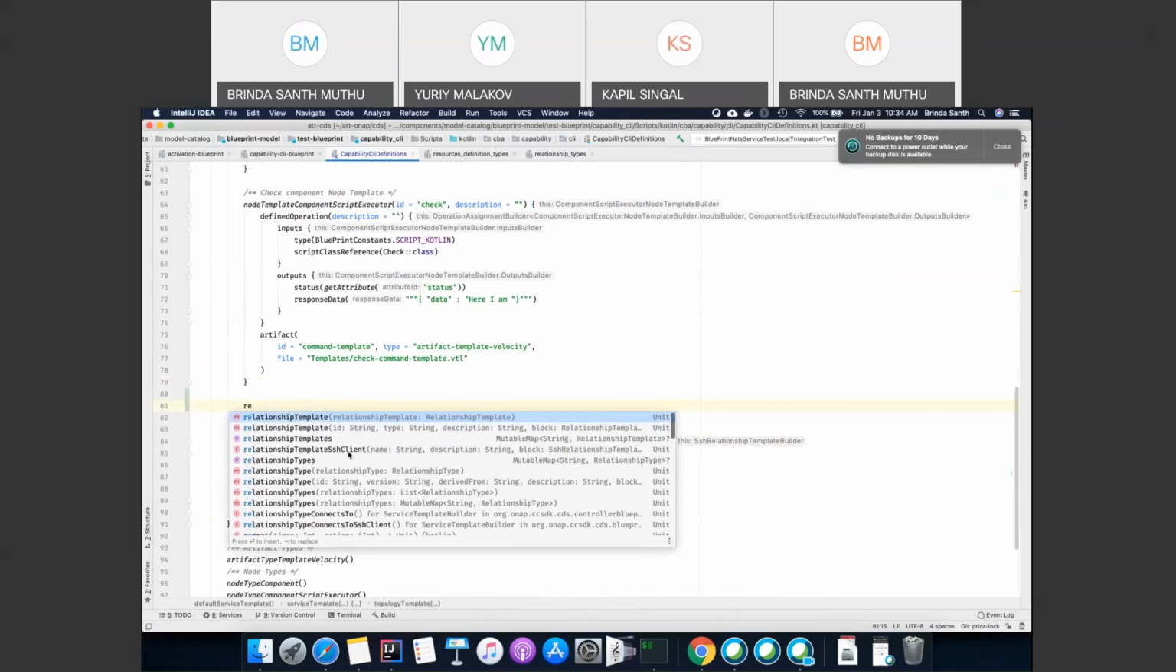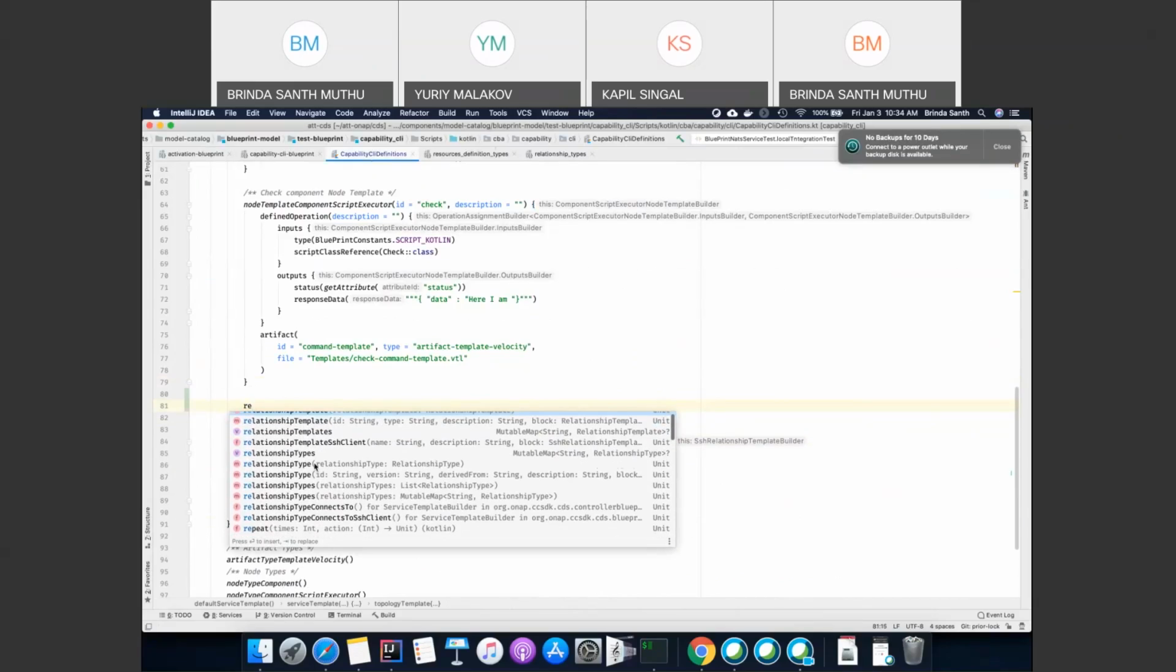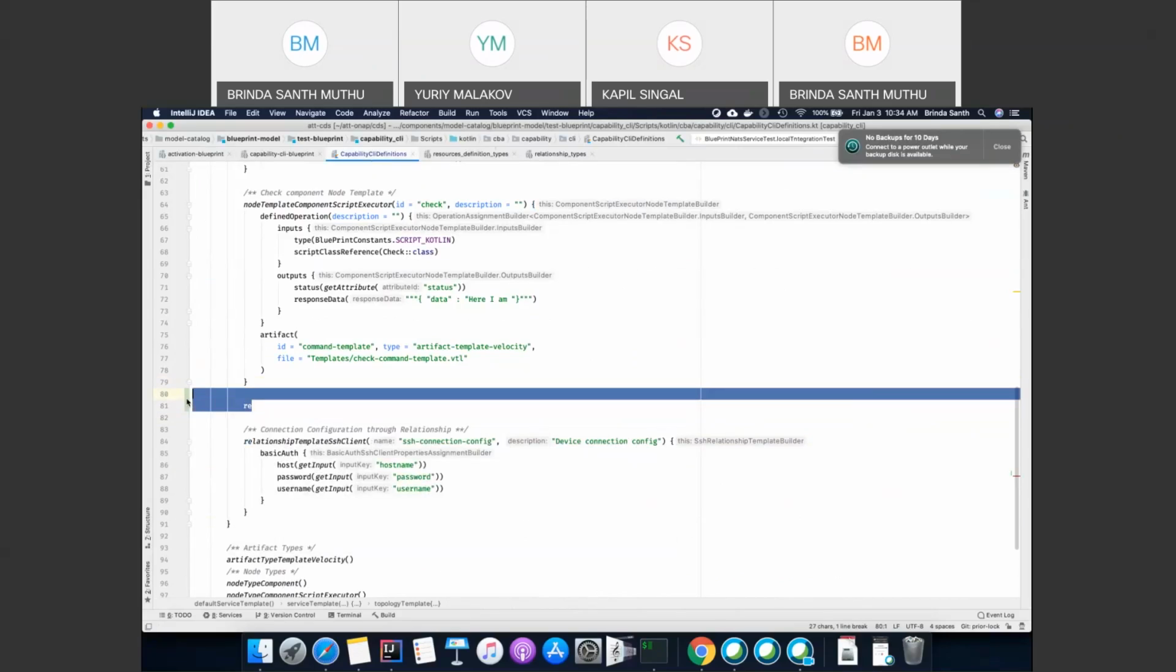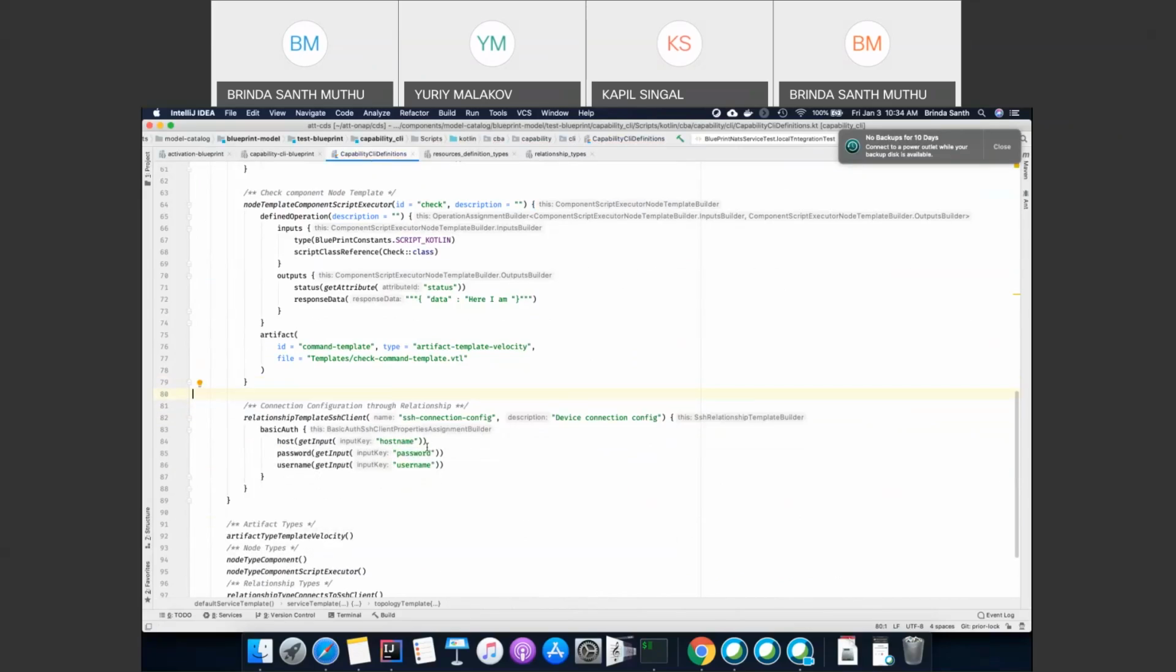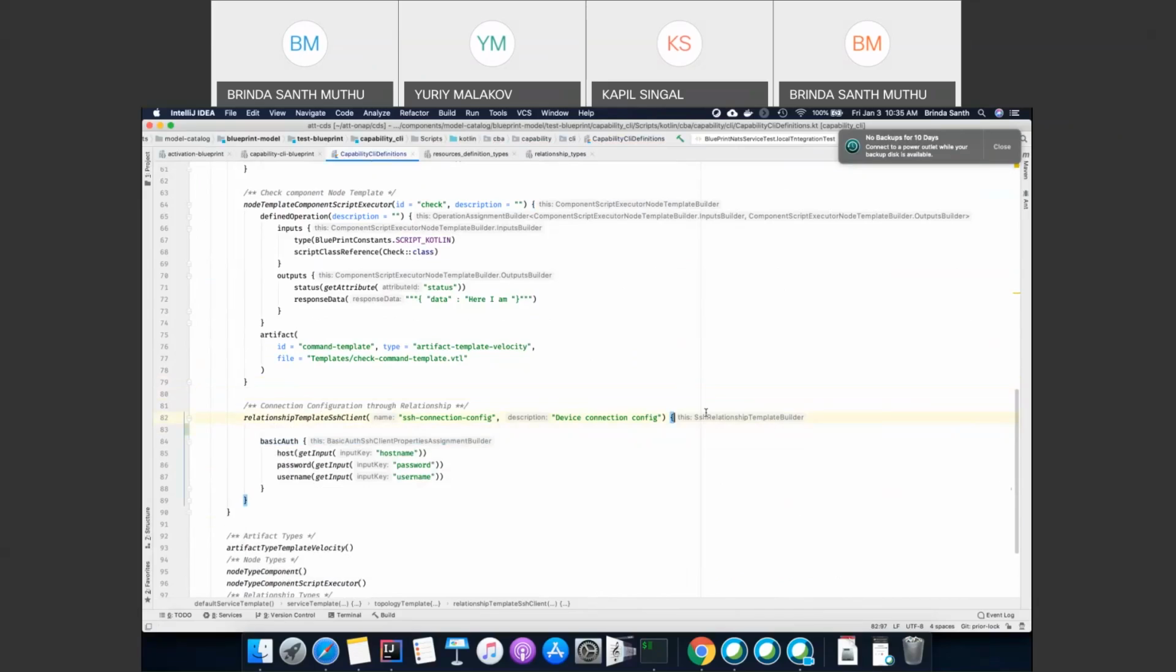So I could see the relationship type of SSH client, and I could see the relationship template as well as the type, both. Once you type that, automatically you can come here and it provides what authentication factors I have. Right now I have a base auth. If you have a different auth, then automatically you can have that. So you can define that.